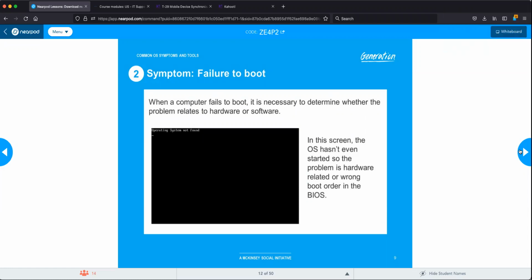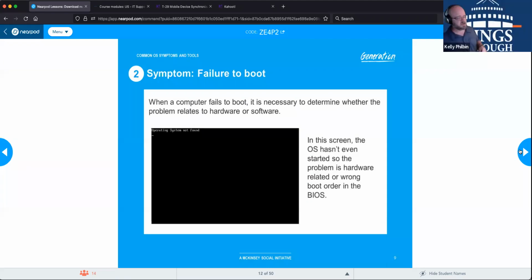When a computer fails to boot, it's necessary to determine whether the problem relates to hardware or software. In this screen, the OS hasn't even started, so the problem is hardware related or wrong boot order in the BIOS. There you go. So how far along we get in the boot process will point us to a software or a hardware issue. So when they're talking about boot order, what do they mean?